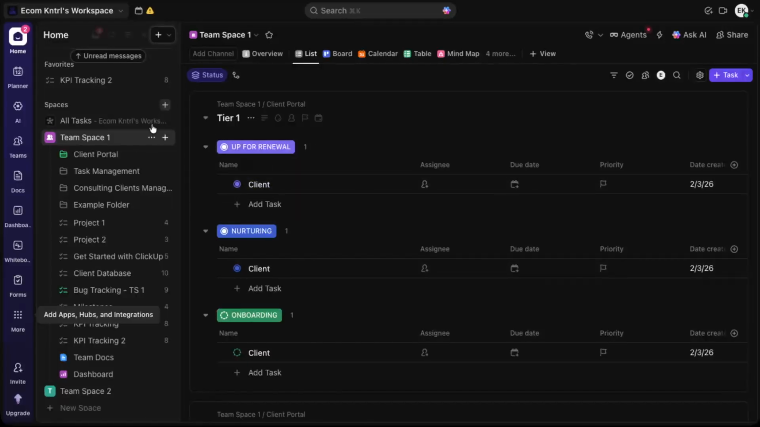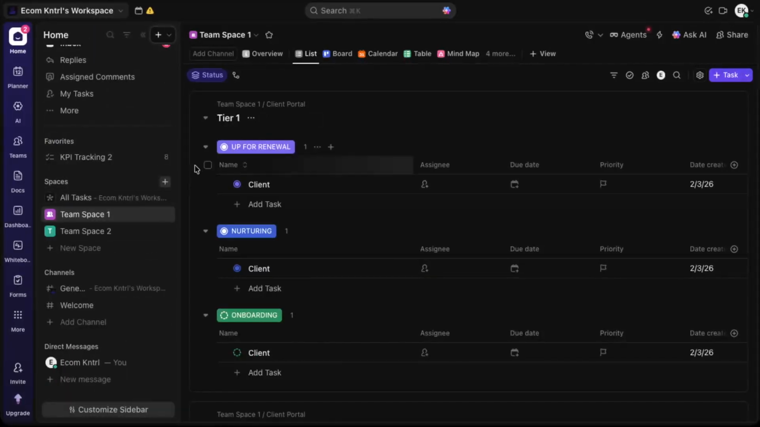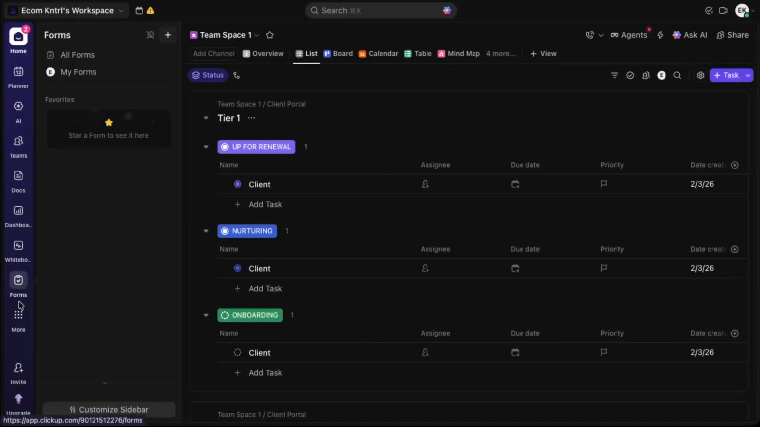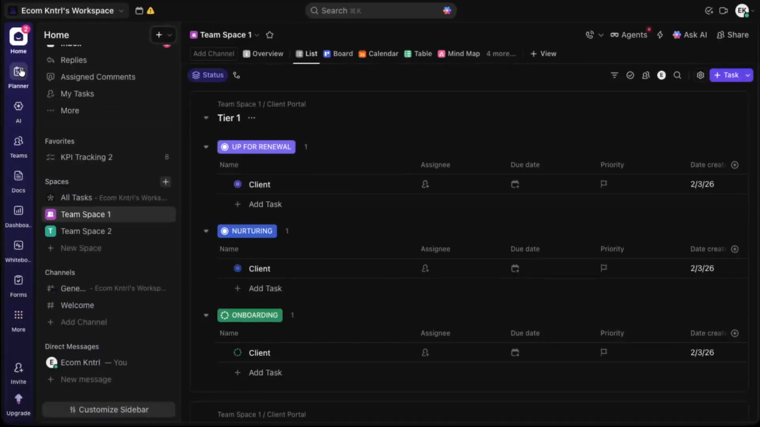First, open your browser and log into your ClickUp workspace. Make sure you're signing into the correct workspace, especially if you're part of multiple teams. Once you're in, look over to the left-hand side of your screen. This is the main navigation column where you normally see things like Home, Spaces, and other tools.